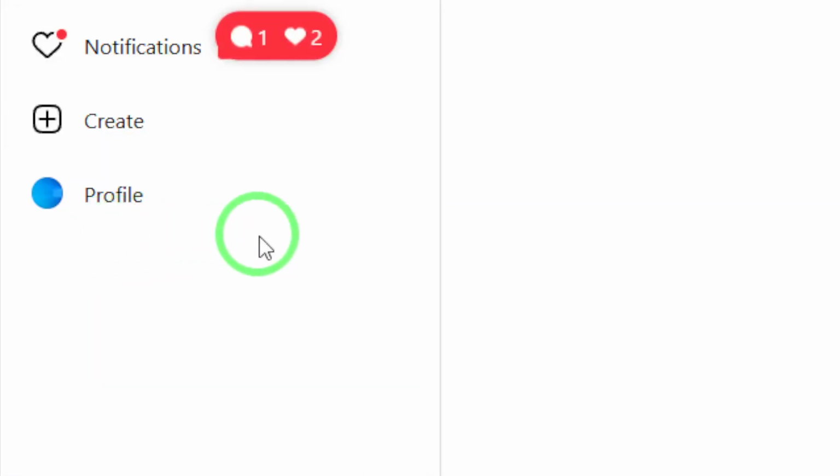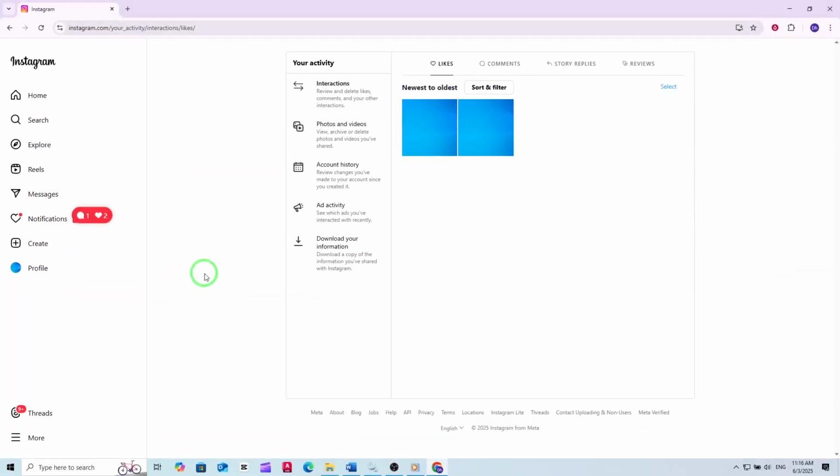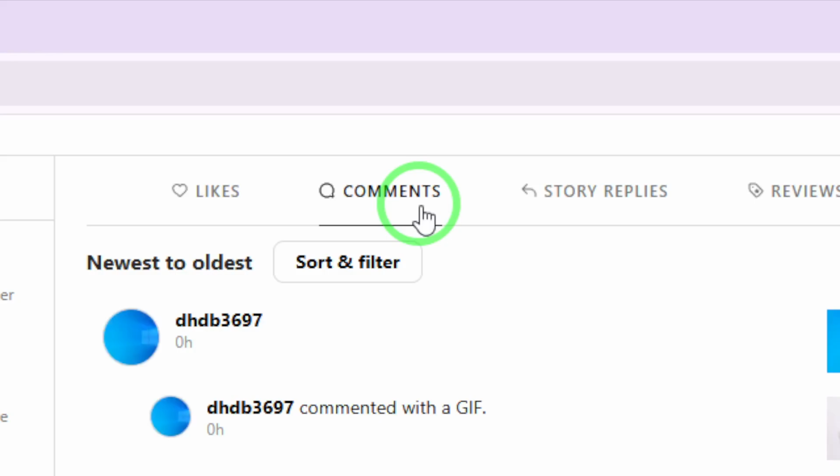This is where Instagram keeps a record of everything you've done on the platform, from posts you've liked to comments you've left. In this section, you'll see a list of different activity types. Find the Interaction section and click on Comments. This will bring up a list of every comment you've made across Instagram, organized from newest to oldest.